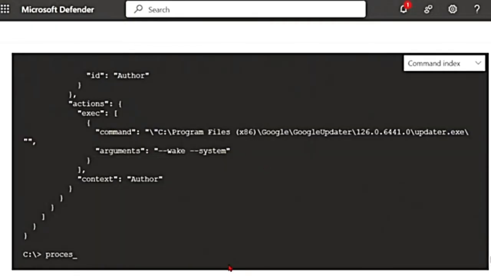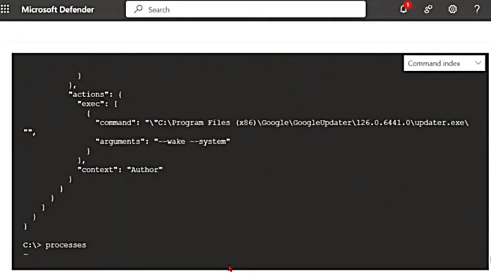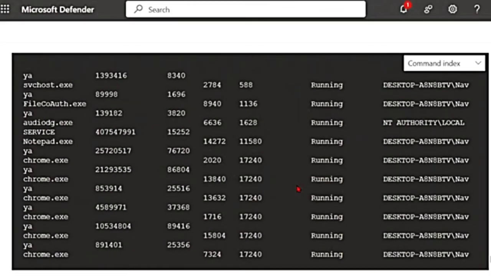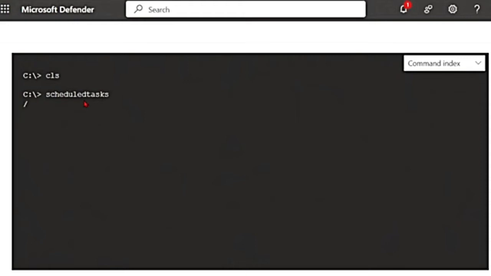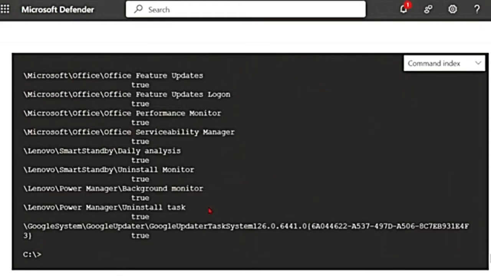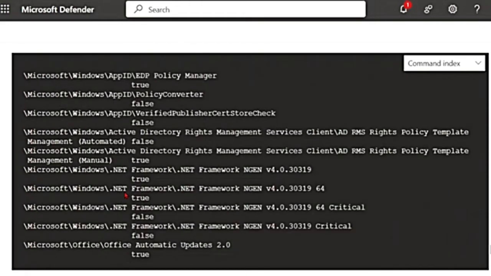Then there is another command called processes. It will show you all processes running on the device. So these are the processes that are running. Then there is scheduled tasks. This will show all the scheduled tasks on the device like this.